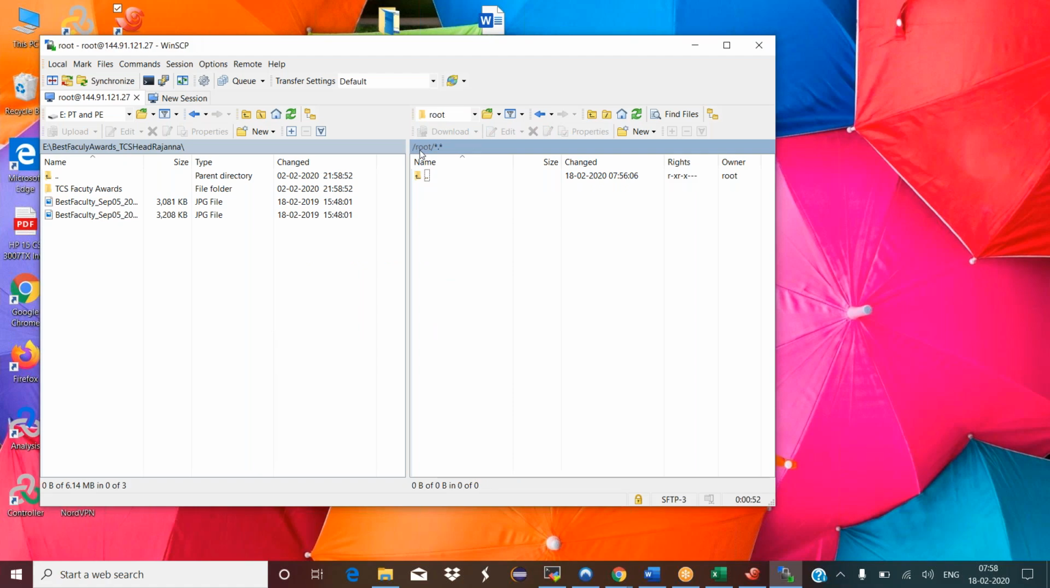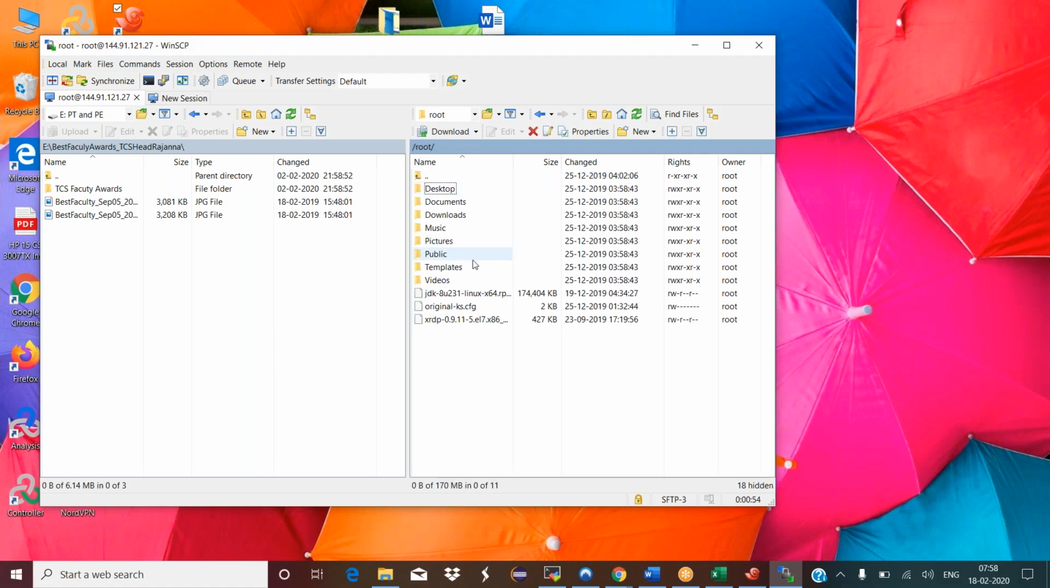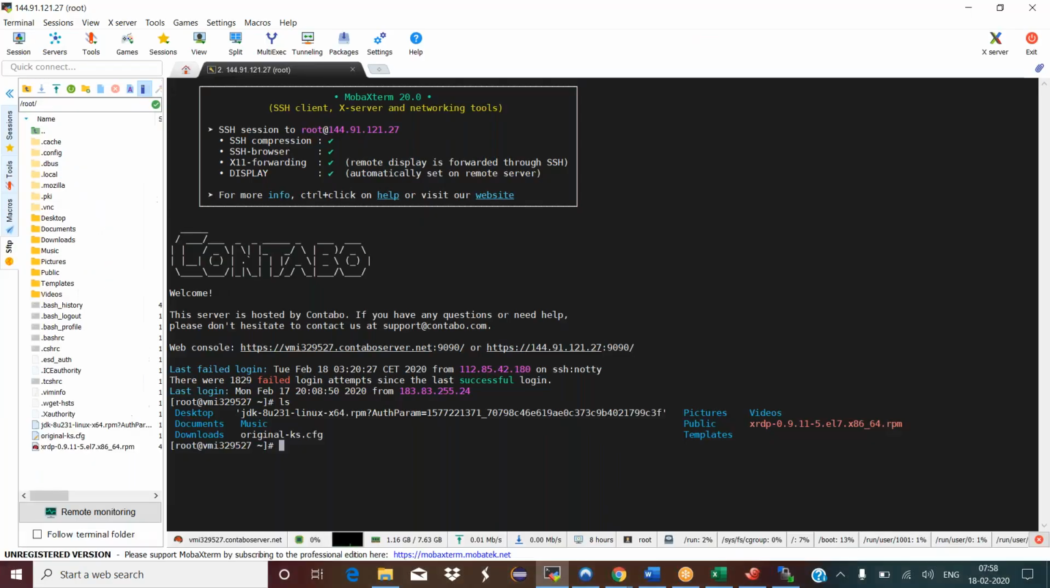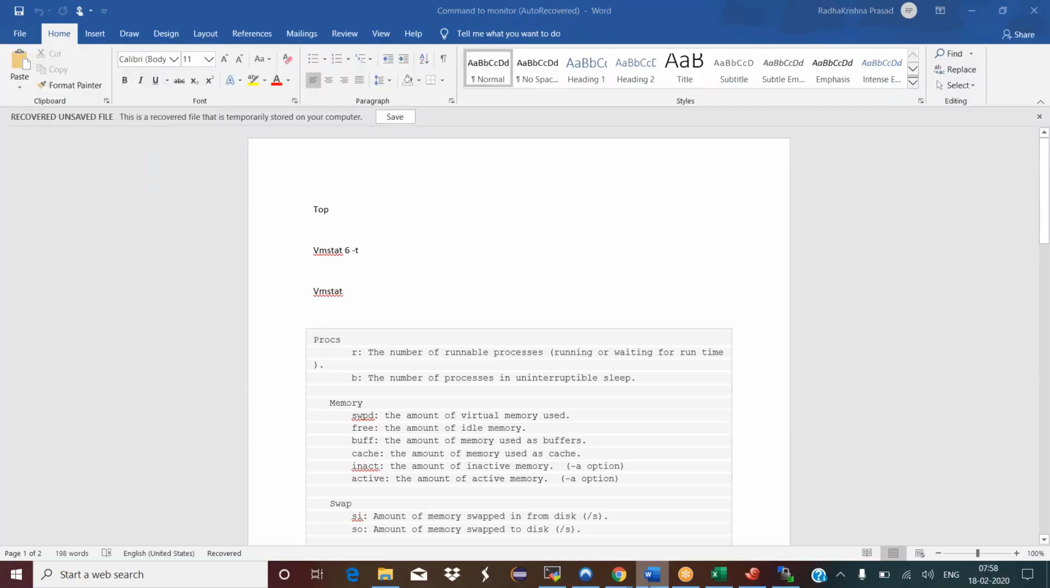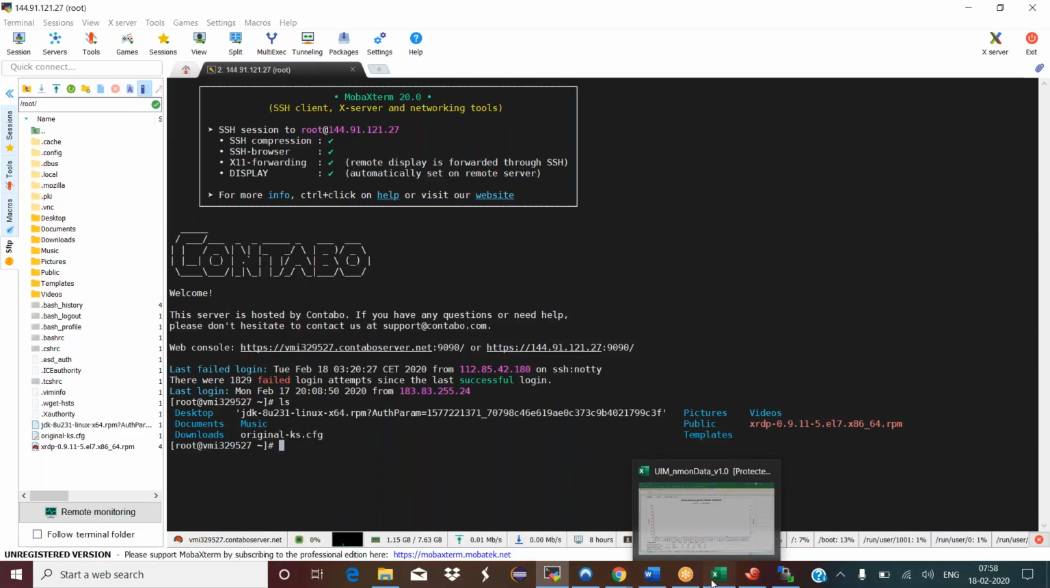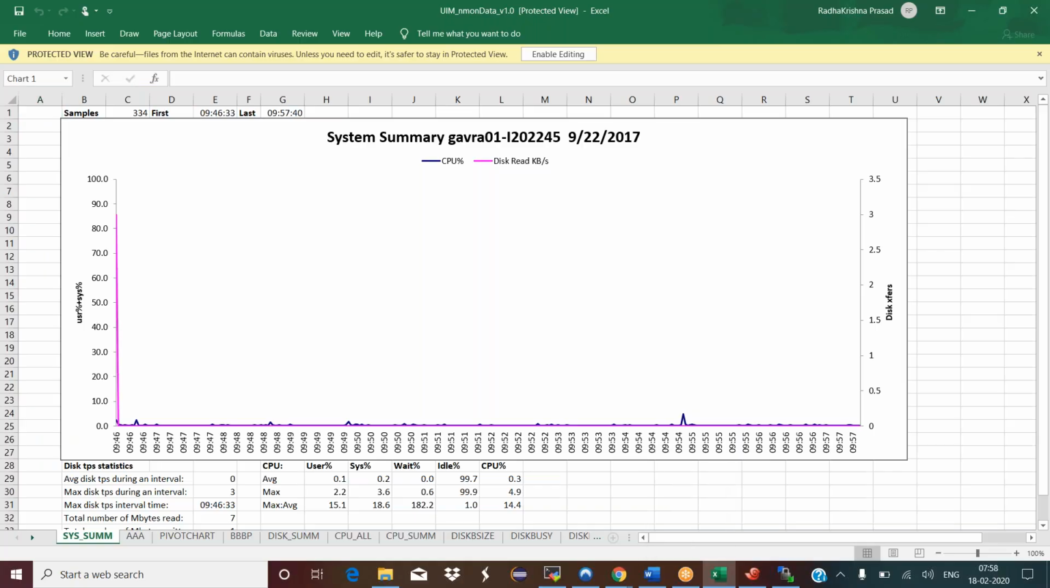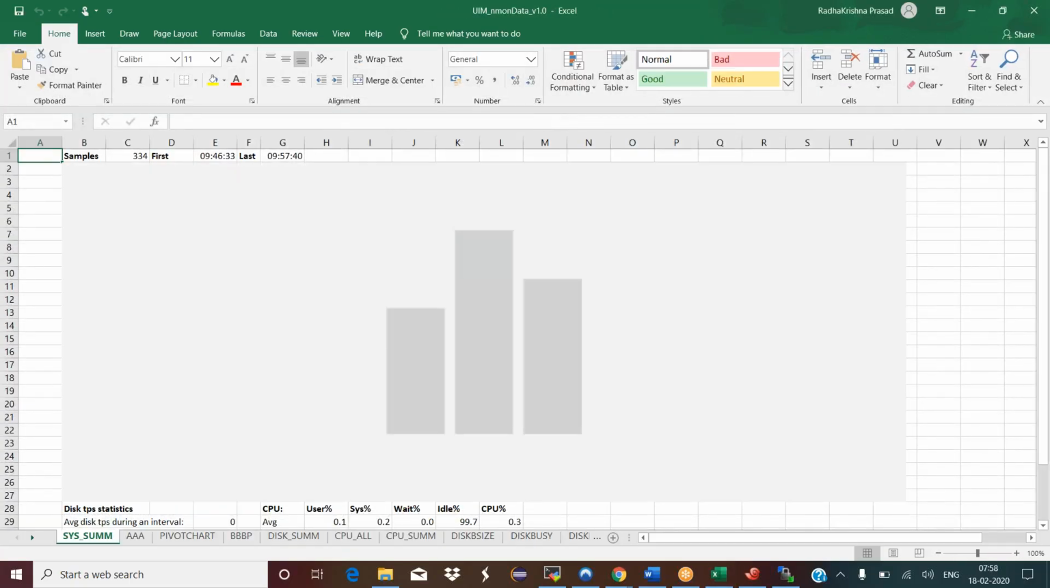Got it? So basically, this is for when you generate an Nmon report. Let me explain the commands first. I'll teach you more about the Nmon tool. This is the sample Nmon file that I have taken. I'll clearly show you how to generate the Nmon report.